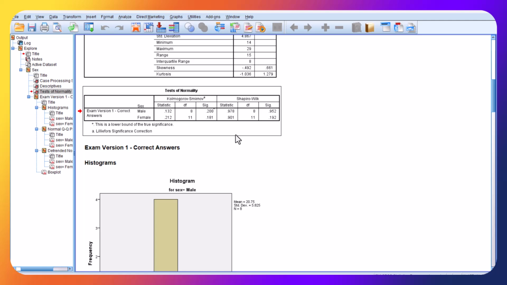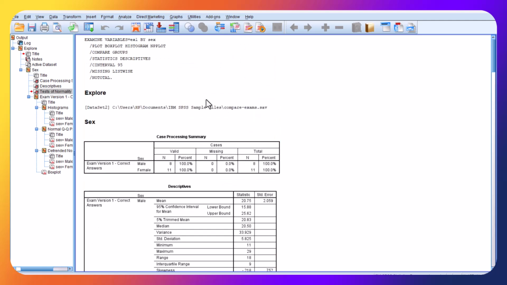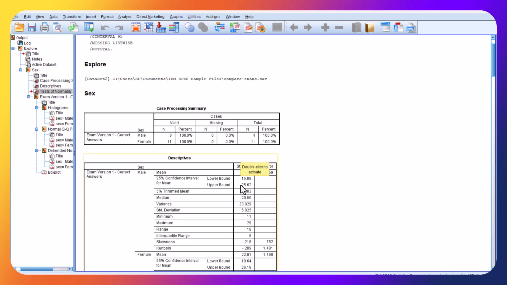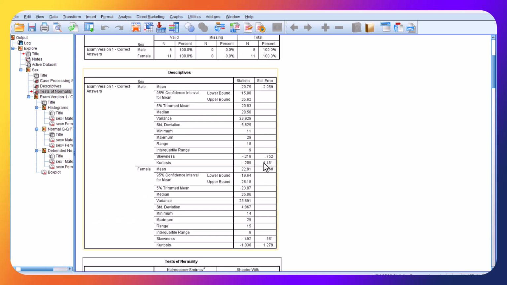So this is the output. We can see that 8 males took this test and 11 females took the test. There are no missing values. The average score for male is 20.75, while the average score for female is 22.91.